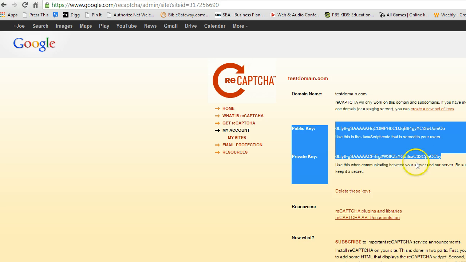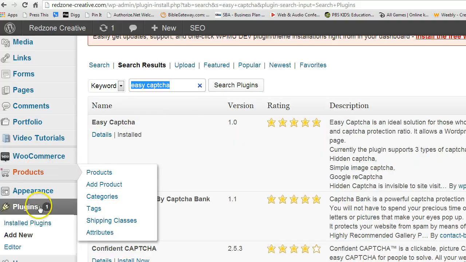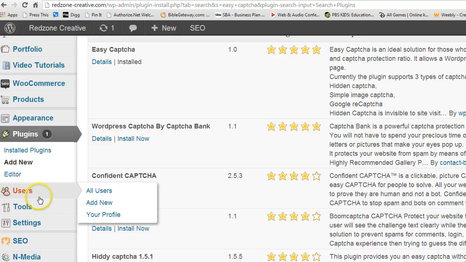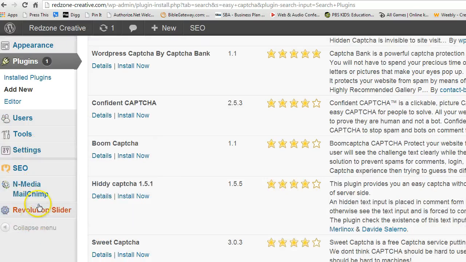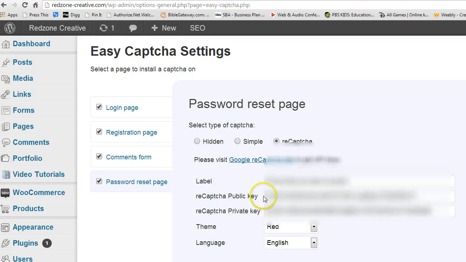So you'll need to copy those keys into the easy CAPTCHA plugin, and let's show you what that looks like. Under settings, you'll see easy CAPTCHA is now there as an option, and you can go in here and paste in your public key and your private key. You'll need to do that for each of these forms: comment forms, registration page, and login page.